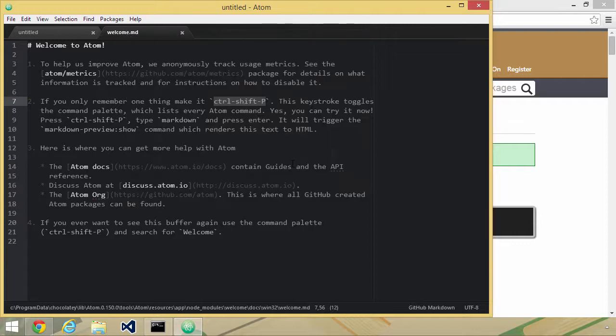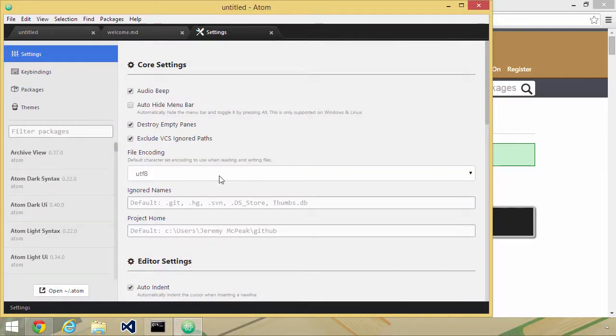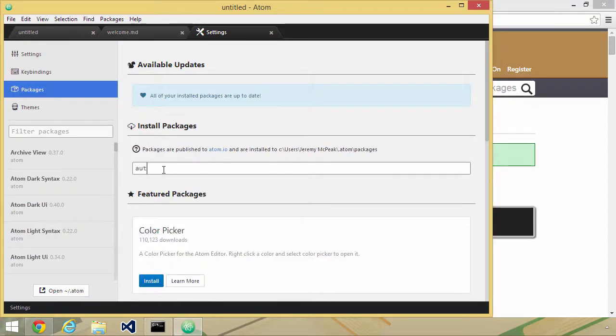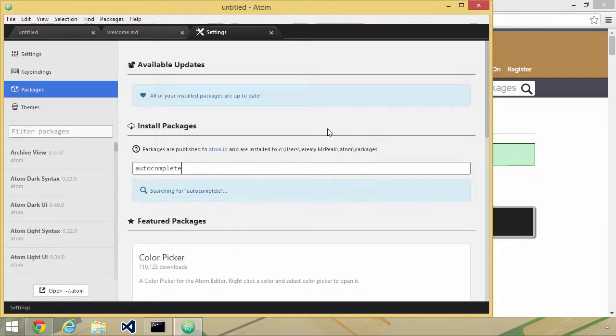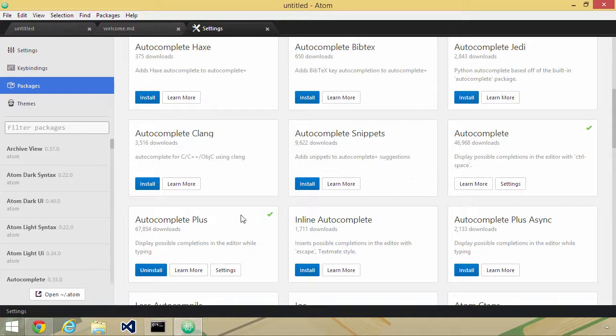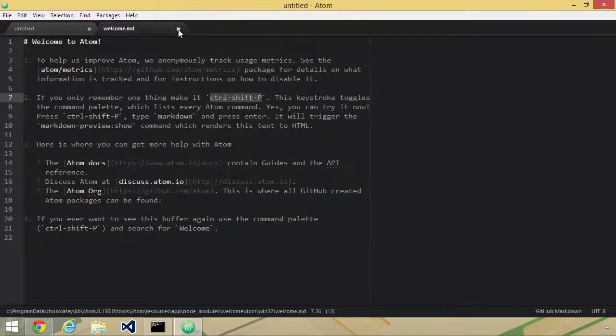This will take us straight to the settings, and we can see all of the packages that are installed. We can also click on packages and do a search. Let's do a search for autocomplete, where we will find the autocomplete-plus that we installed from the command line. And there it is right there. So now let's open up some code and see what it looks like.